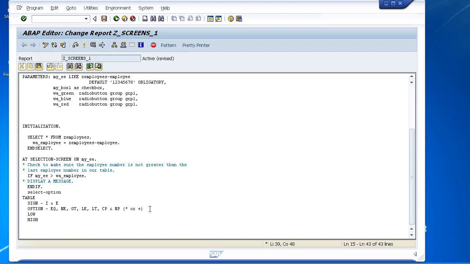Now if wildcard characters are entered onto the selection screen, the system will automatically use the operator CP. Now the low field is used to enter the lower limit for a range of values that a user can enter. And as you might guess, the high field is used as the upper limit for a range of values. Now both of these, the low and high fields, have a data type determined by the database table to which our selection criteria is linked, so the data type will vary.